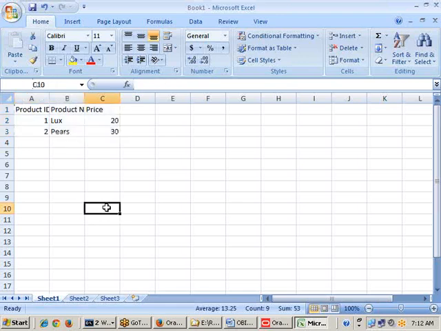Now observe here. If I select here, it shows C column 10th row. If I select here, it shows C column 7th row, B column 7th row. But if I select this total area, it shows products. That means for that area, we provided one name, which is called products. Now that is clear. Let us move on to the next one.